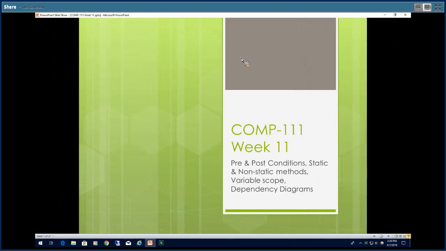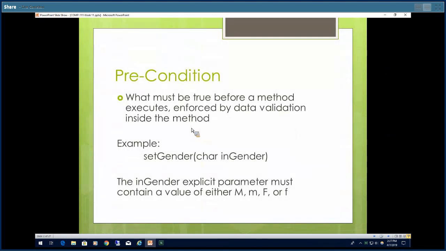So as you can see, today we're going to talk about pre and post conditions, static variables, non-static methods, static and non-static methods, variable scope, and dependency diagrams. So just a lot of little things to kind of tie everything together, pull all the last little concepts into the course. All right, so precondition.